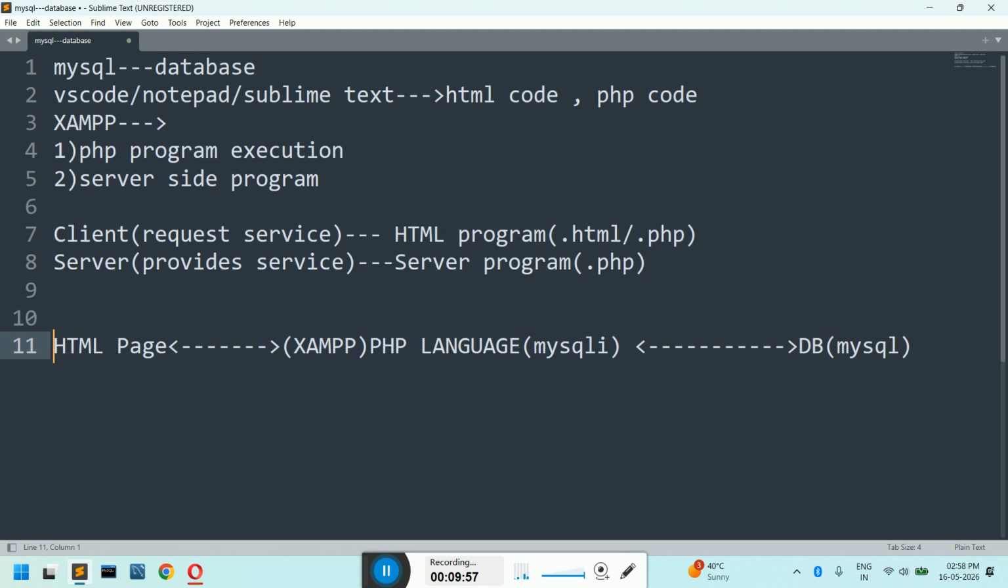And even compared to other programming languages, PHP is one of the easiest ways of understanding the concept. There is not so much complication in this. The only thing is you need to install these two softwares, that is XAMPP and MySQL. So is XAMPP the only software?